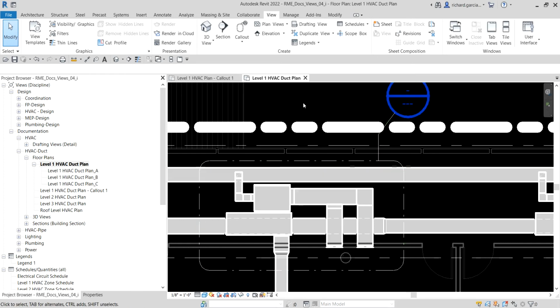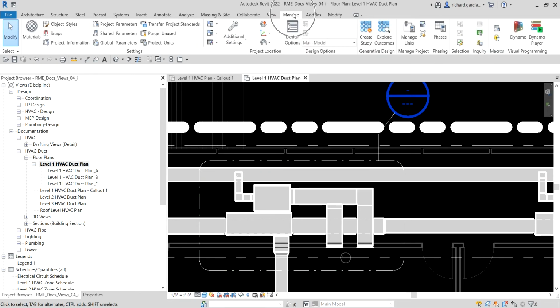To do that, just go to the Manage tab and then look for Object Styles.